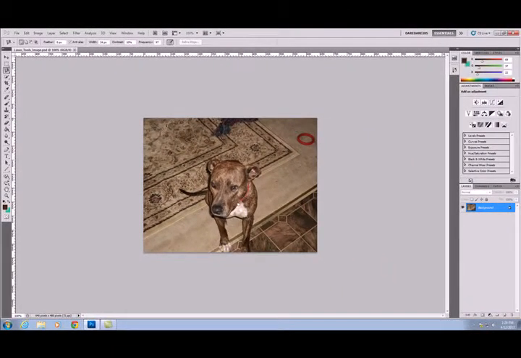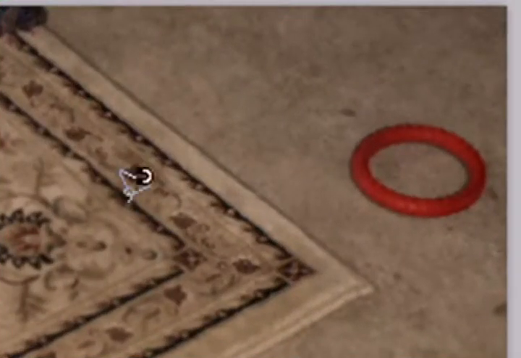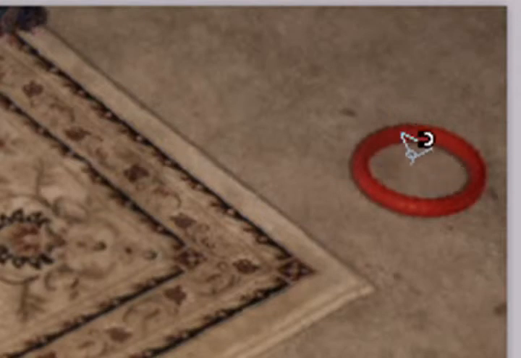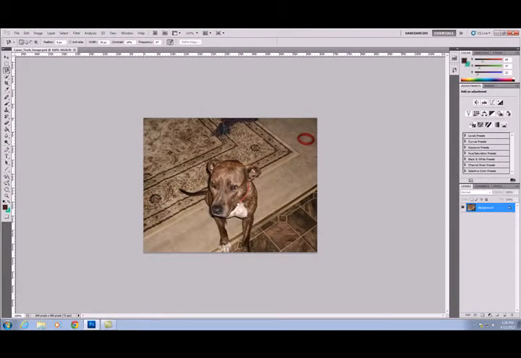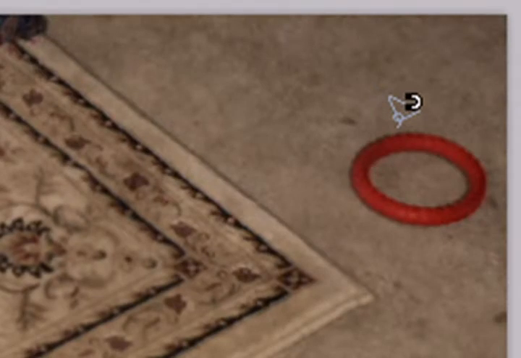We are going to use the magnetic lasso tool to try to select this red ring without selecting the surrounding region or the carpet inside. To do so, we need to make sure we are creating a new selection, which we are. We are using a feathering of 0, smoothing with anti-alias, width of 24, contrast of 10%, and frequency of 97. With the settings the way they are, it won't stray far from the ring, and it will be very accurate because of the high frequency.